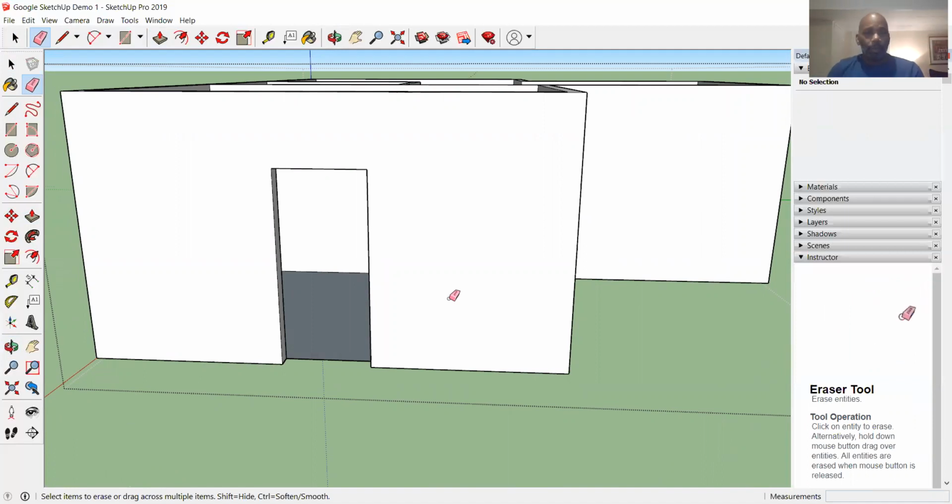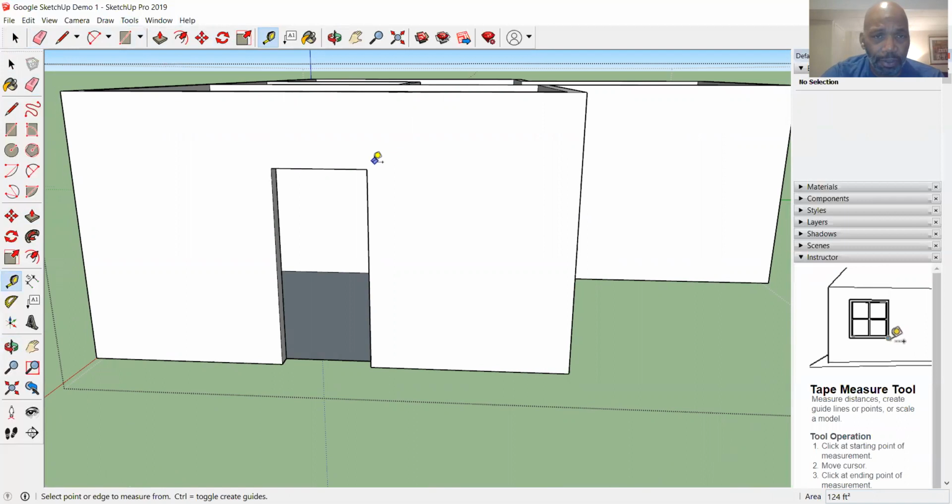The head of the windows and the top of the doors are at the same elevation. So let me just measure that to make sure. The height of this door should be 6'8". Yep, 6'8". All right. So now I'm just going to give myself a reference line because I want my window head height to be at the same height as the doors. So I'm going to use a line tool.